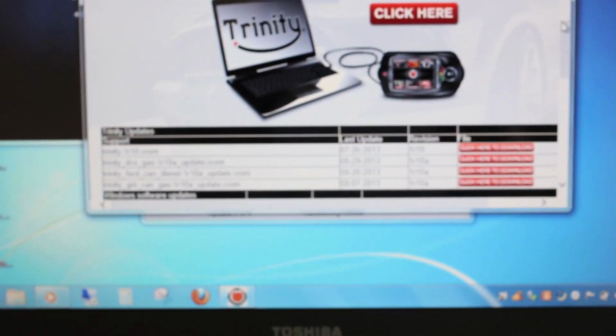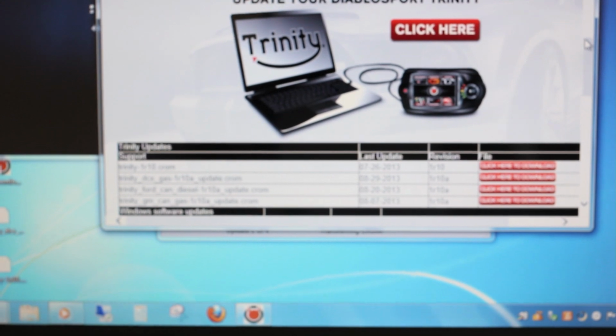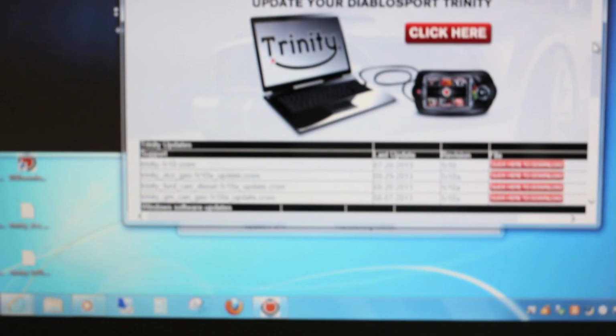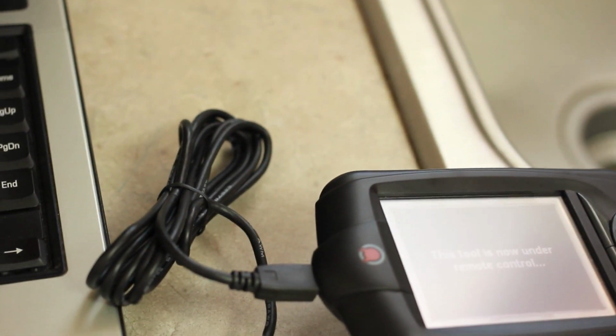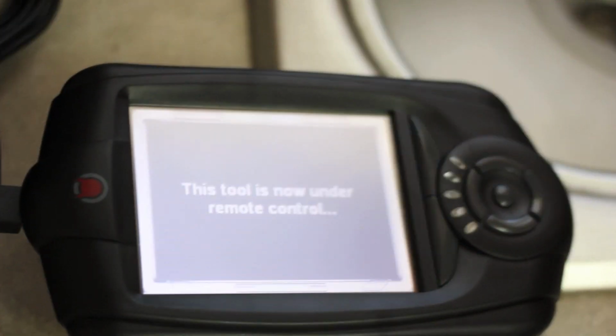So what you do is, once you've had the drivers and the downloader installed on your PC, then you plug in your unit and it'll automatically detect the drivers and finish the installation. Then once you plug it in and open the DS downloader tool, which I can show you here, you can see it was automatically updating that newest version update to our DiabloSport. So we have that going right now, and you can see that the tool is now under remote control. That's because it's being written via USB. So just a real quick tutorial, guys, on how to update your DiabloSport Trinity T1000.